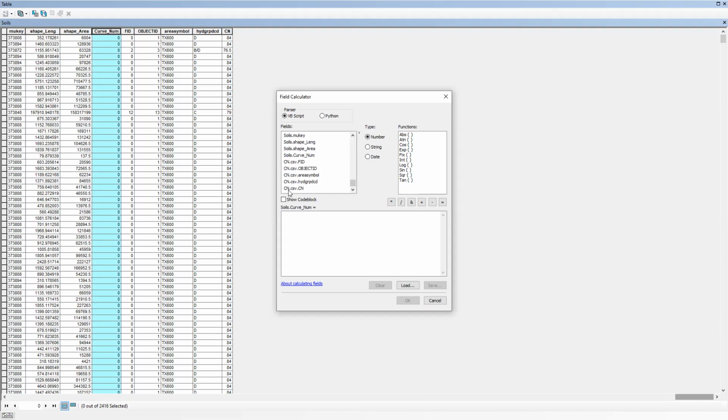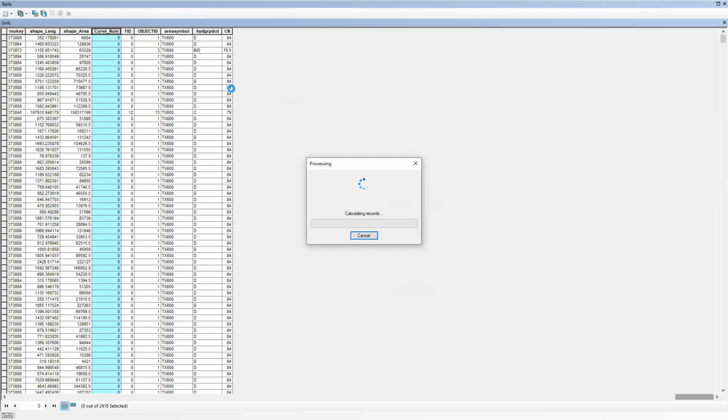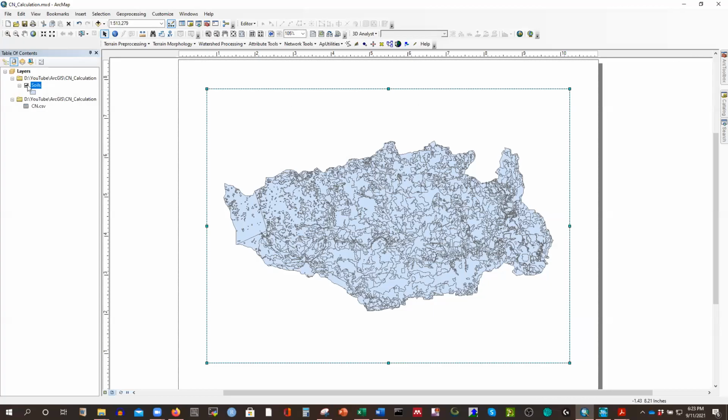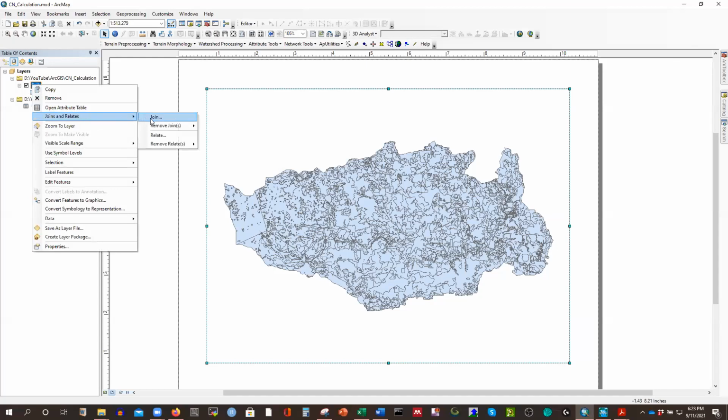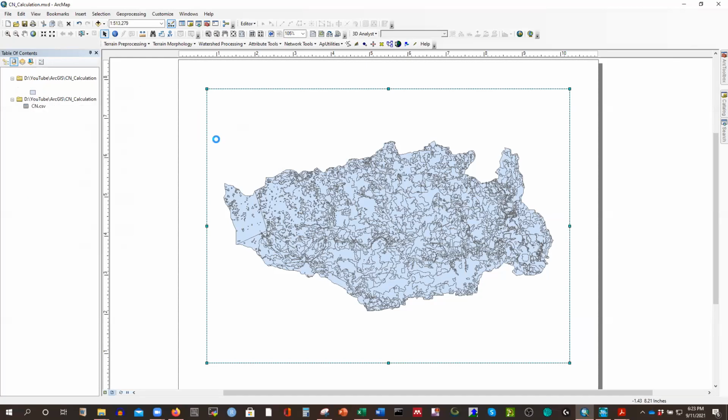So CN is the name of the table, and it's the CSV, and then we have the curve number. If I click OK, it will copy everything from this column to that column. See, we already have that. Can you check that? The same value. So we don't need this part. I'm just going to remove the joins we have. See, that's the benefit. Remove all joins.